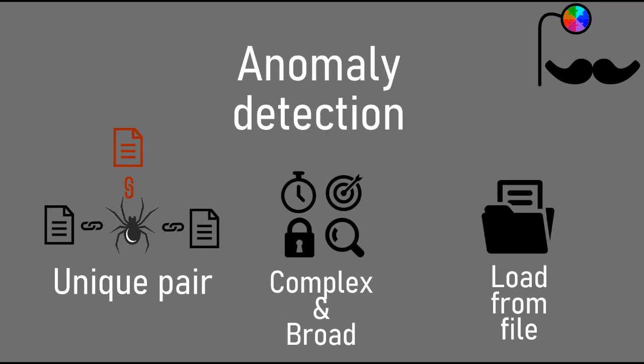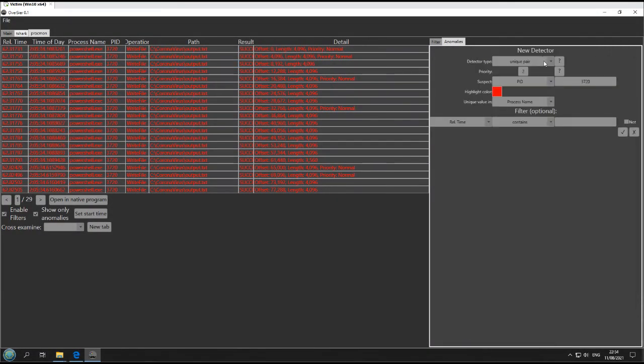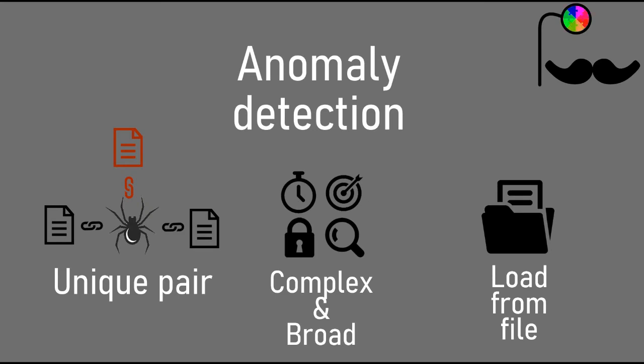When using detectors, keep in mind that on one hand they are complex and offer a lot of customizability. For example, the repeated action detector has a lot of parameters to play with. But on the other hand, it's broad enough to be used in more than one way. Last thing to keep in mind is that you can save detectors and load them from files, allowing you to keep working and helpful detectors for different malware, and even share your detectors with others.